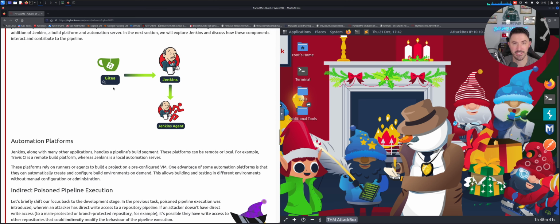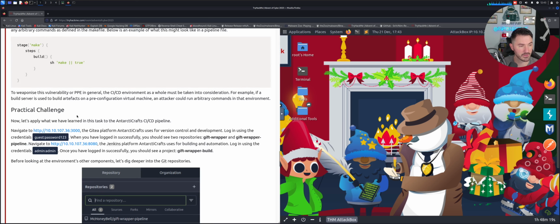All right, so automation platforms. So Jenkins, we can utilize this to automate the process, right? So indirect poison pipeline execution, we're going to learn about that. And let's see what the practical challenge is.